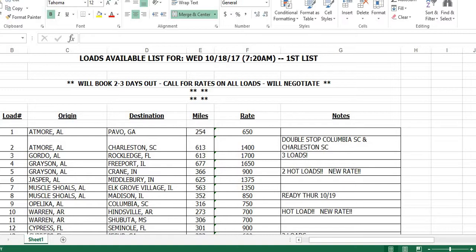So basically what this means is, let's say you're posting a load, and we're going to post a load a little bit later to show you how to post your loads, a freight that you have to the DAT load board. Well, if we're posting a load, and let's say we go with number 8, Muscle Shoals, Alabama to Madison, Illinois. Okay, so this is 352 miles. The shipper is paying $850. So if you wanted to pay a carrier, you may pay him $750, make a $100 profit.